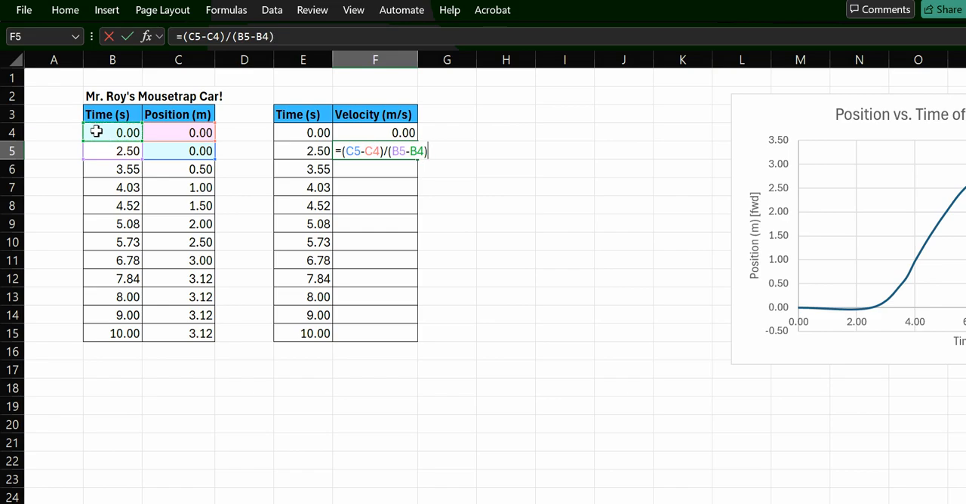Okay, so I've essentially used the first 4 cells, the first 2 in each column on my position time graph. I'm going to hit enter, and it gives me 0. No surprise there. The velocity is still 0 at that point.